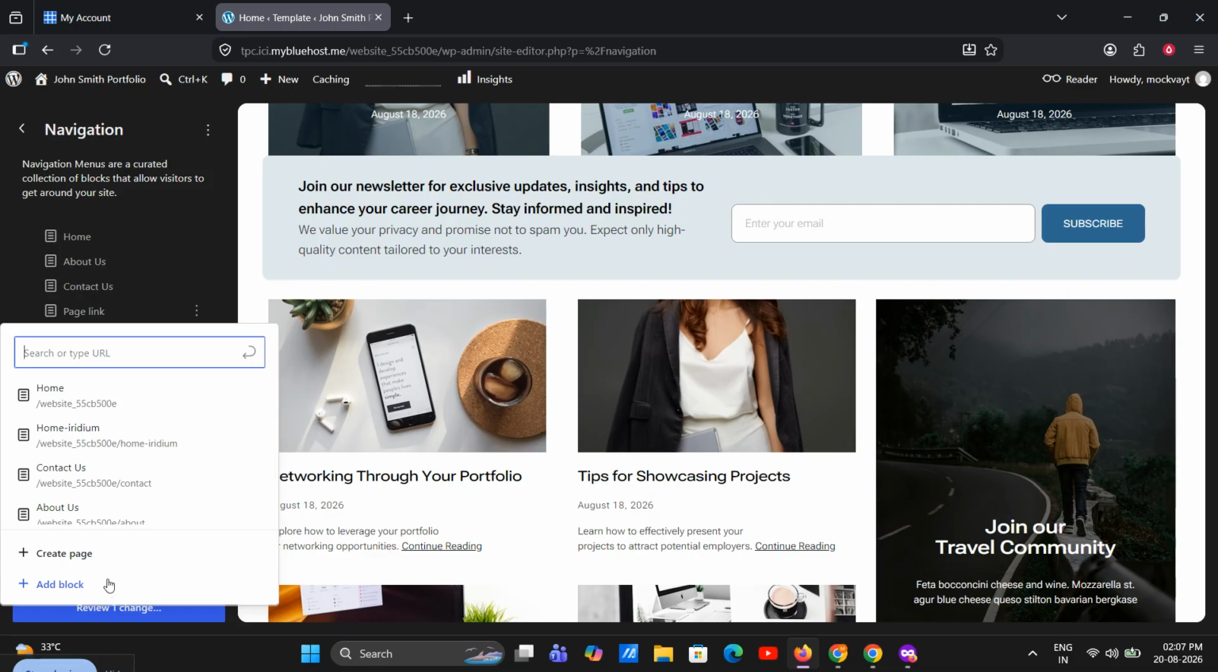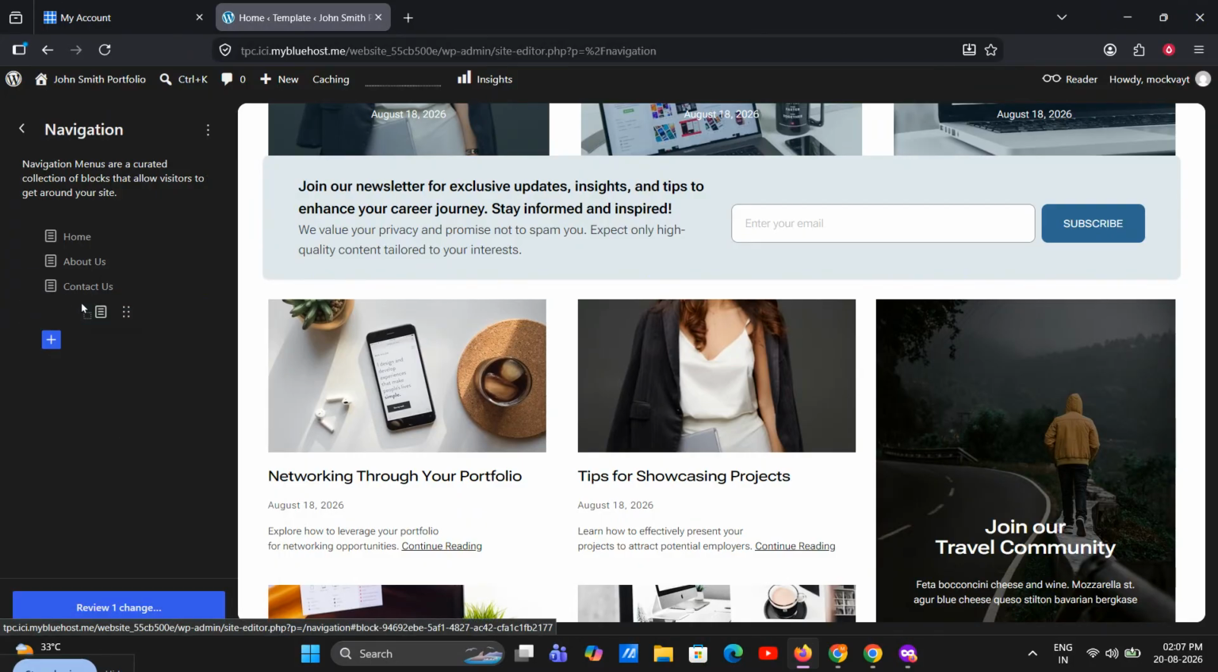Once your items are added, the next step is to arrange them. You can drag and drop the items into the order you want. This is important because menu order affects how visitors experience your website. Usually you'll want your most important pages near the front of the menu, so they're easy to find.